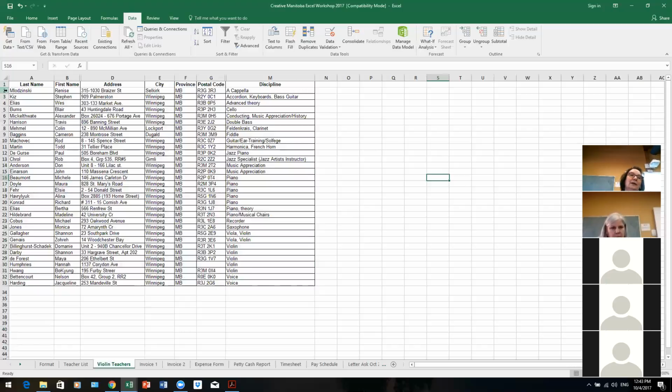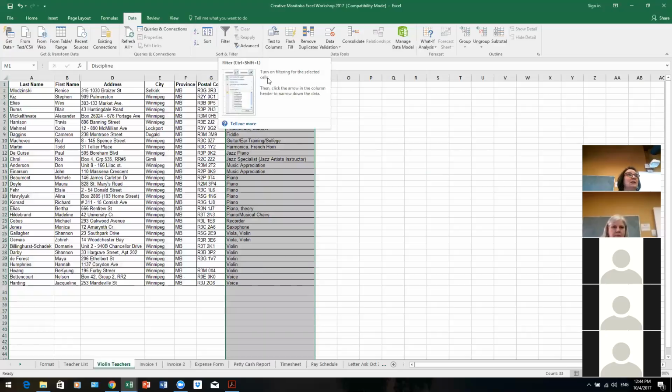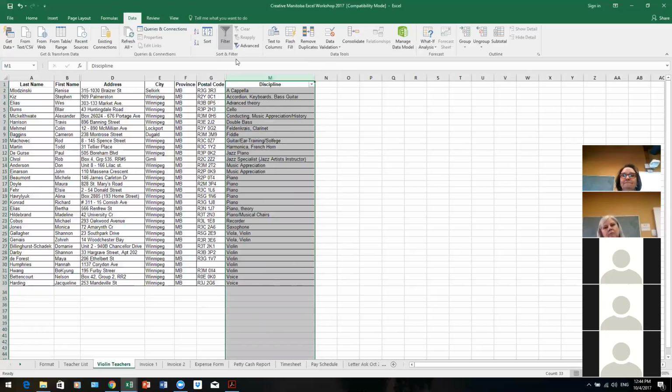I can go through and delete each row one by one, but that's kind of a lot of work and I don't have time to do that. I've got a lot of other things to do. I just want to find the violin teachers. So I'm going to filter my list now. I'm going to go to M again, but this time I'm going to go on the funnel, which says take all that data and funnel it down, filter it down to what I want. Filter.